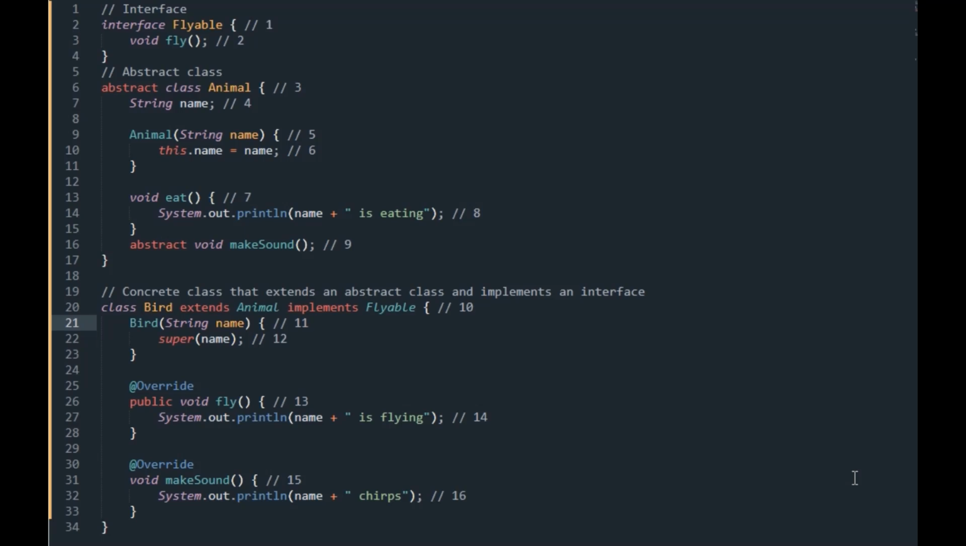In Java, a class can extend only one superclass, abstract or concrete, because of single inheritance. However, a class can implement multiple interfaces, allowing for flexibility in implementing multiple behaviors. Purpose. Abstract classes are useful when you have shared fields, methods, or constructors that subclasses can inherit. Interfaces are suitable when you need multiple, unrelated classes to implement the same set of methods without sharing code.